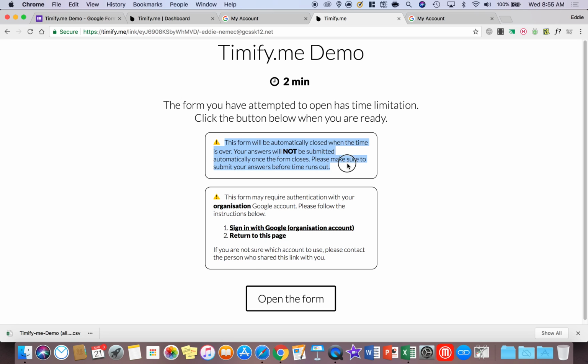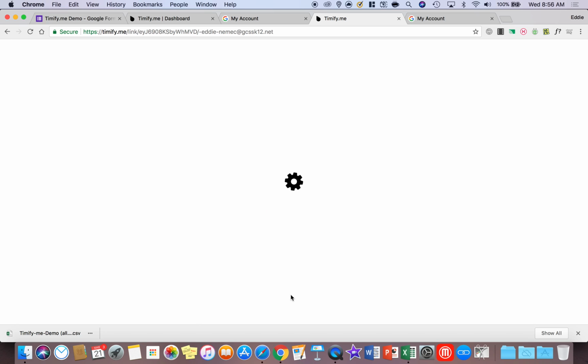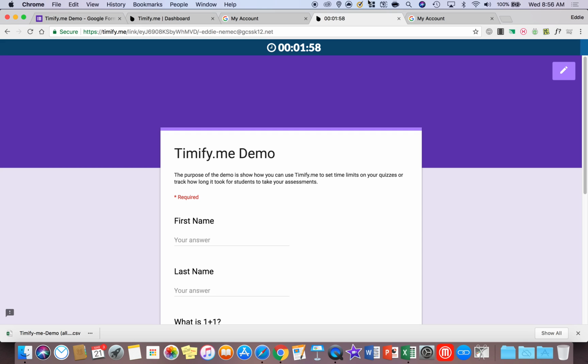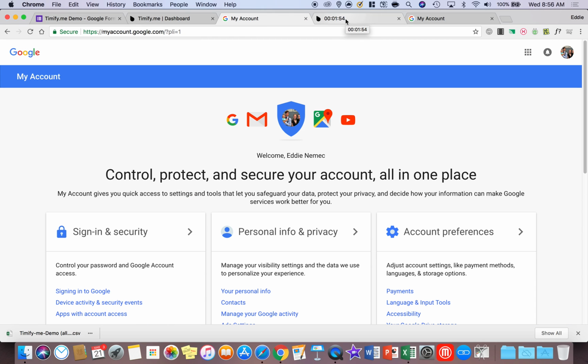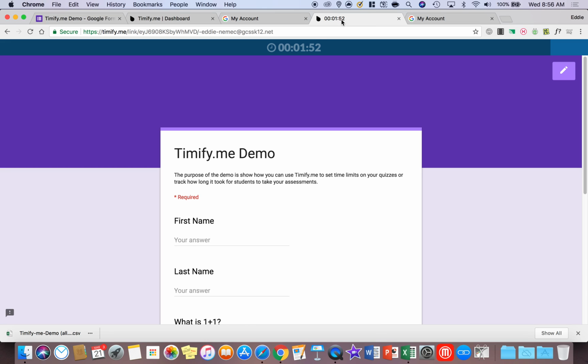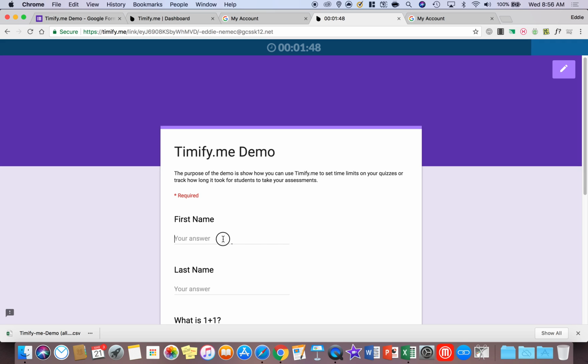Up here, it warns you that once you take this form, you have 2 minutes to take it, and if you do not submit it in 2 minutes, the form will close, and you will not be able to do it again. So I open the form. What's a really nice feature is you see the timer sitting on that tab up there in the browser. And you can see on the bar, I have a timer as well. And then I'm going through the assessment now.